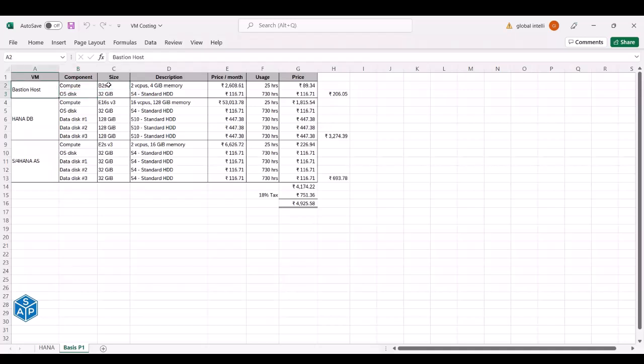So for the basis host, I'm selecting B2S, two processors, 4 GB memory. The price of this is 2,608 rupees per month. For example, in a month, if I'm using it for 25 hours, the cost of that will be 89 rupees. And the disk, see the disk, once you create a VM, even if you don't start the VM, your compute cost will be stopped, but your disk charges will not stop because you are still using that disk on Azure storage. Here, I have calculated for the whole month, 730 hours for the whole month. So this costing is for the whole month, so it is 116 rupees.